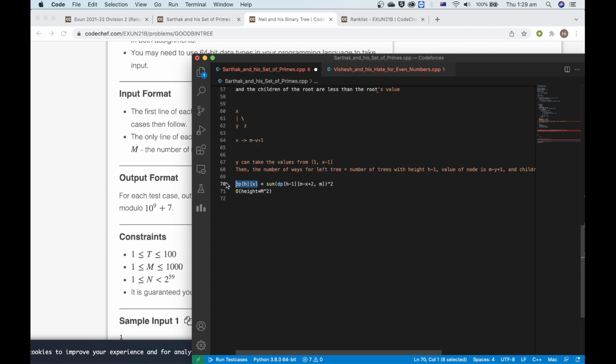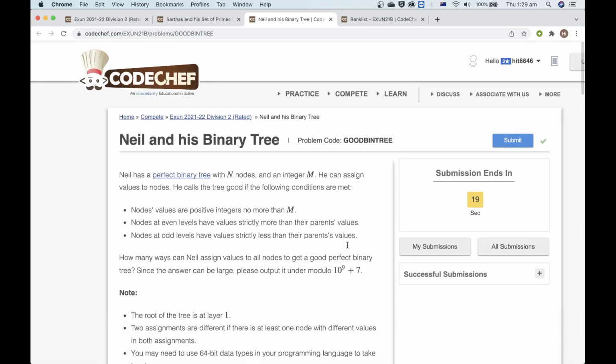So how can we optimize this a little bit? Well, the thing to notice is that since this is a sum of a contiguous range, once we've calculated the DP values for h minus 1, we can just create a prefix sum out of those values, and then we can calculate this sum in O(1) time. That's going to reduce our complexity to O(height times m) per test case, which is sufficient.